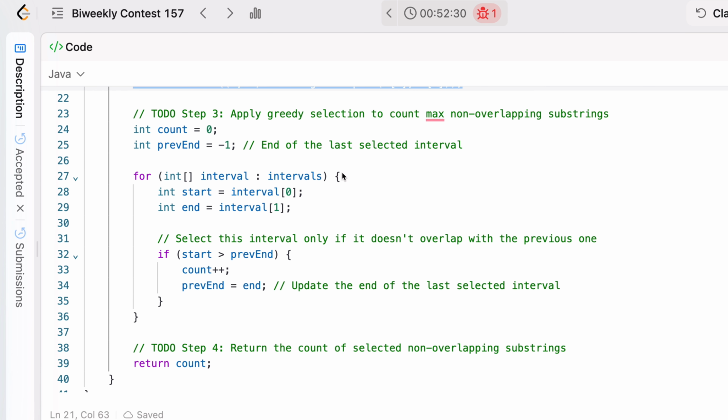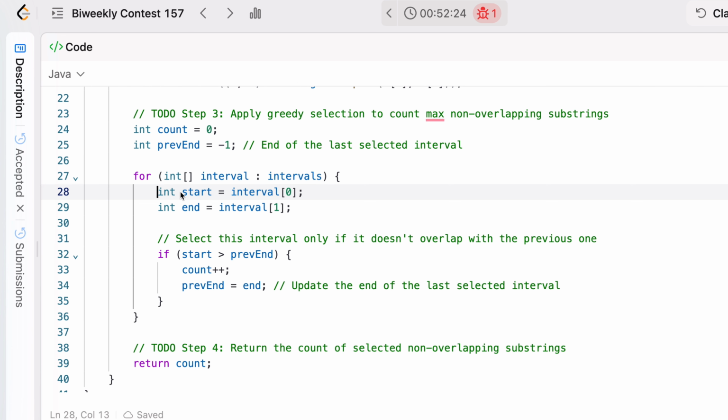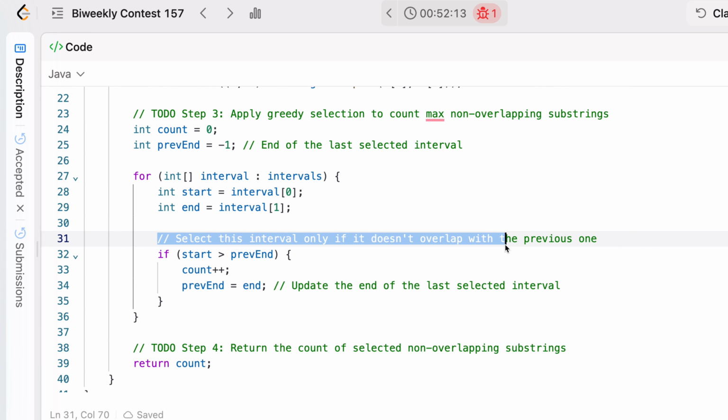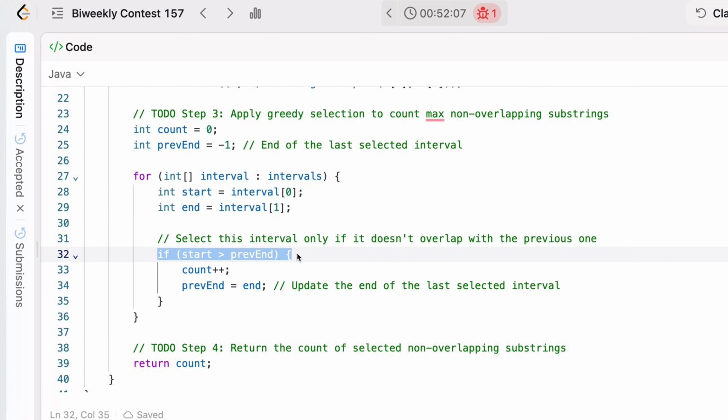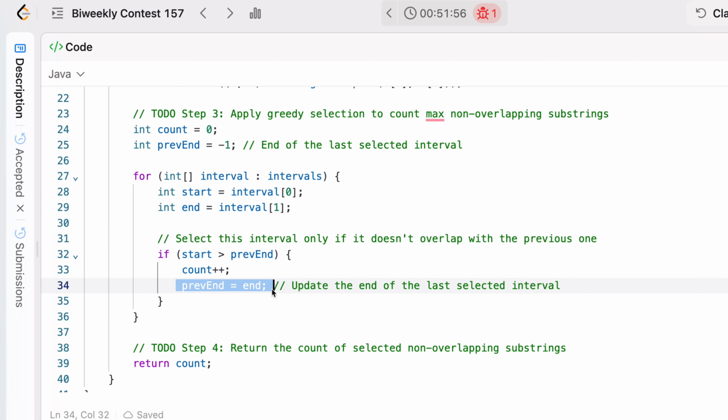How? From all the intervals, we will go through the interval start and end, right? So you have to check the start and end, both should be at one place. Select this interval only if it doesn't overlap with the previous one. To do that, you have to check the start should be greater than the previous end, and for that you will keep counting how many there are. And then you keep updating the end of the last selected interval, and finally you will return the count.